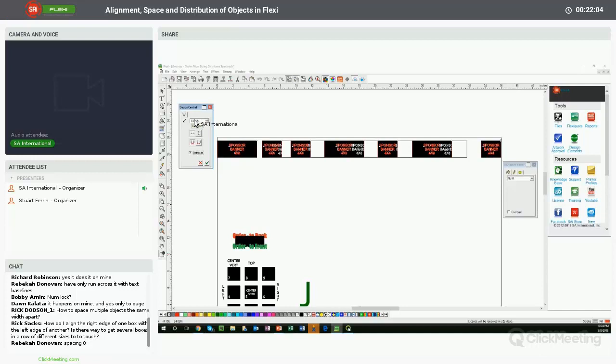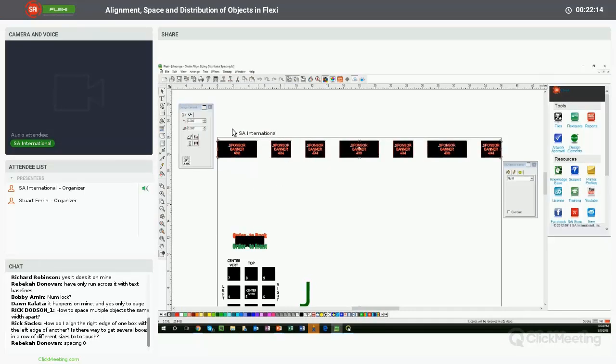So you don't have to do the math. You don't have to guess. You don't have to make multiple copies and just kind of space them out individually. So when I hit this checkbox, they're all now evenly spaced.